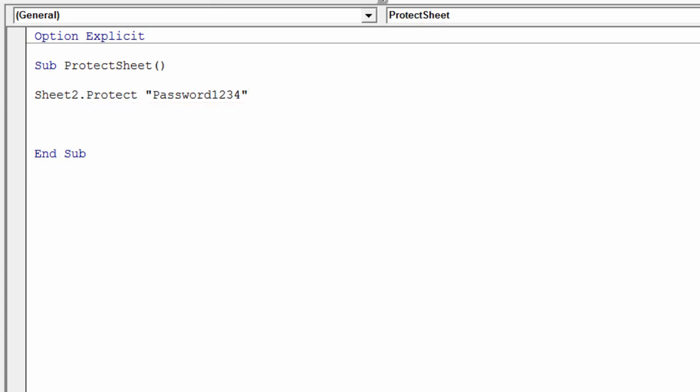So we'll be using a lot of methods throughout this course. I just wanted you to get used to how they're set up. You have the object, the period, the method, and then after the space, any arguments that you want that method to have.